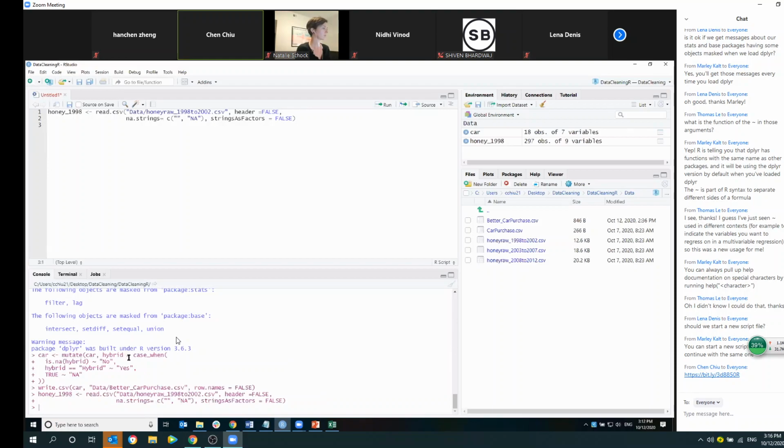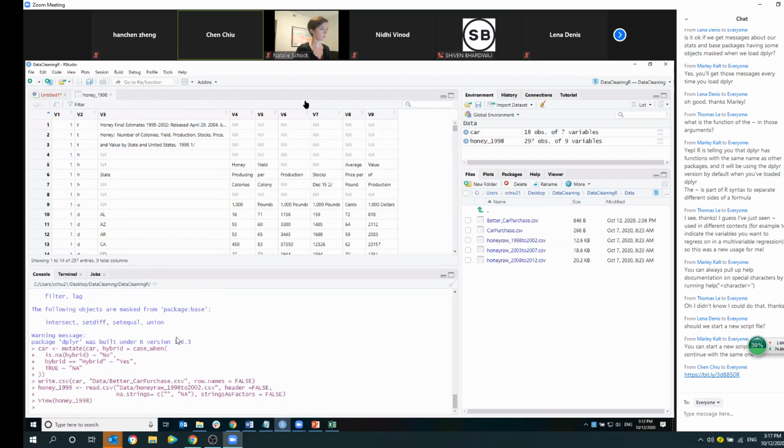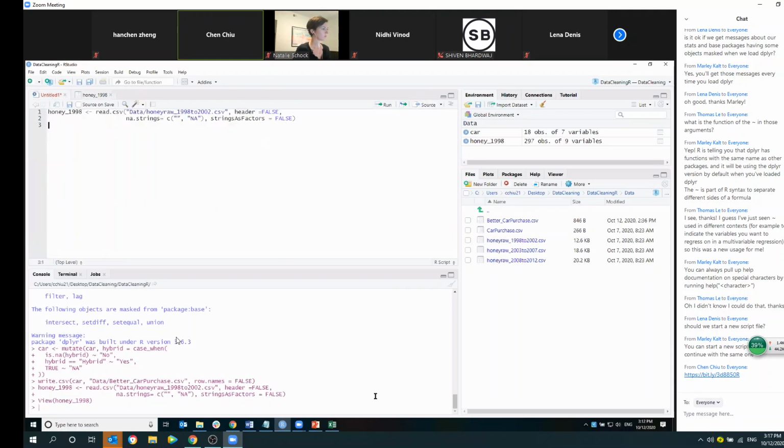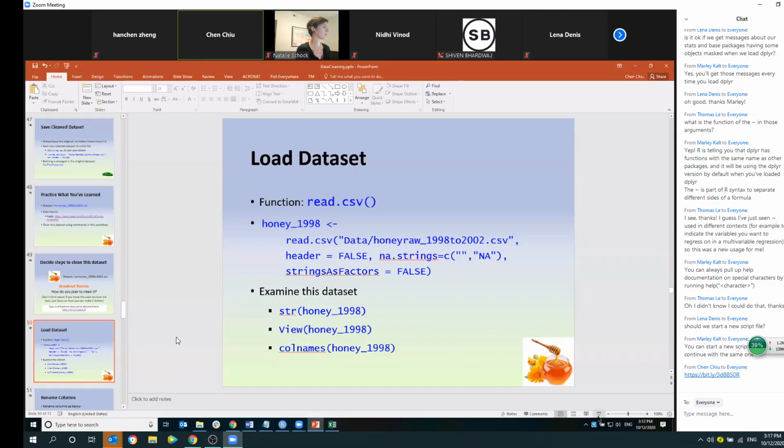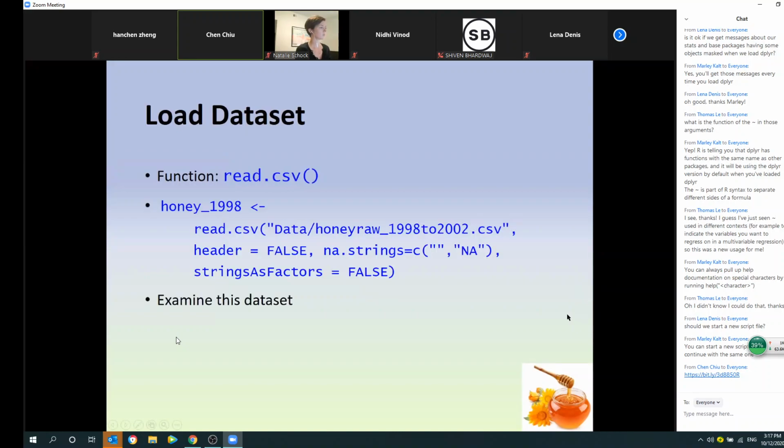So if you run this successfully, you shouldn't see any error here. And then if you do view honey, you should see the whole thing here. Okay, this is just something I typed. And remember, since you spend so much time typing, you should save it. Remember to save it.